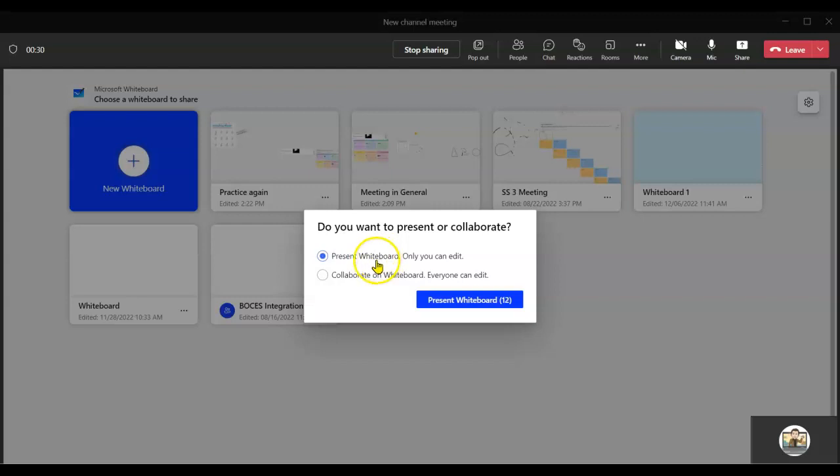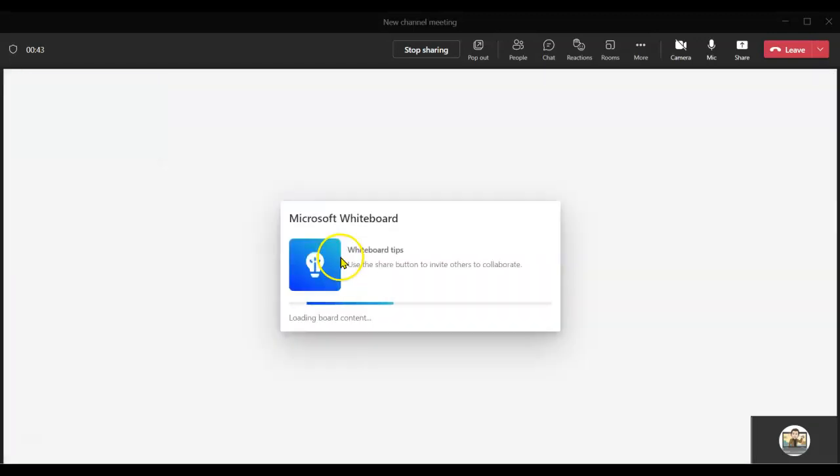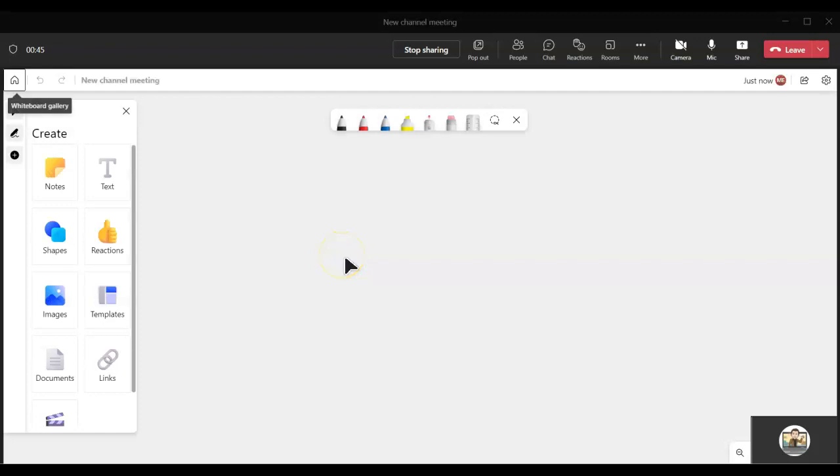It's going to give me two choices here: present whiteboard, which means only I can edit, or I can get a collaborative whiteboard where all the students can write on the whiteboard at the same time. That might get a little annoying. So I'm going to recommend doing the first one here, present the whiteboard. Okay, so now I have my whiteboard started, and you're going to notice it is very simply just a whiteboard.